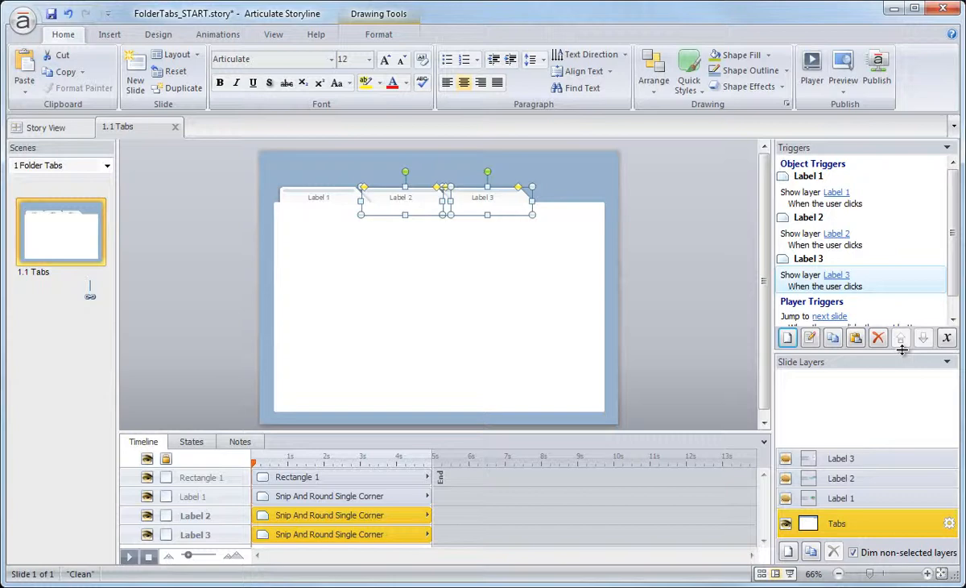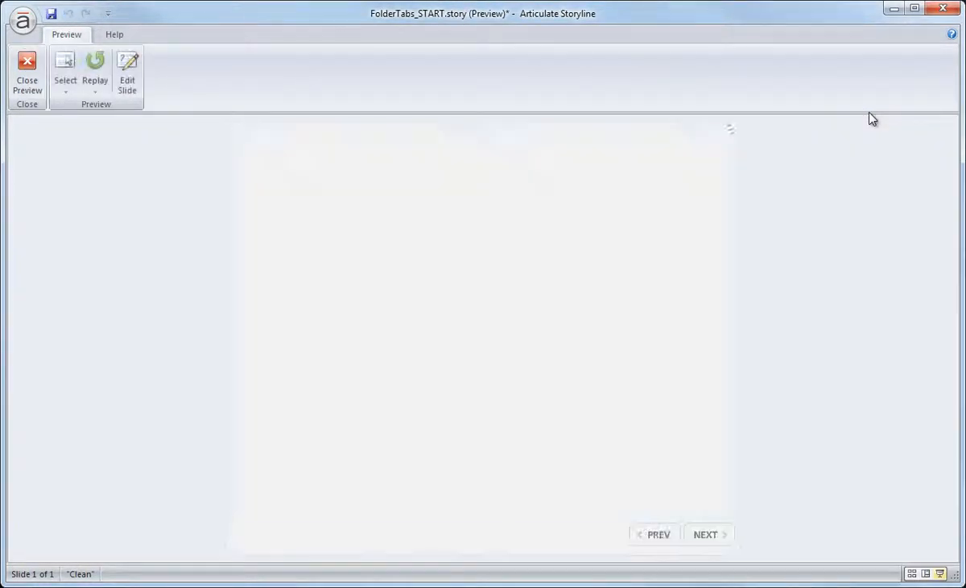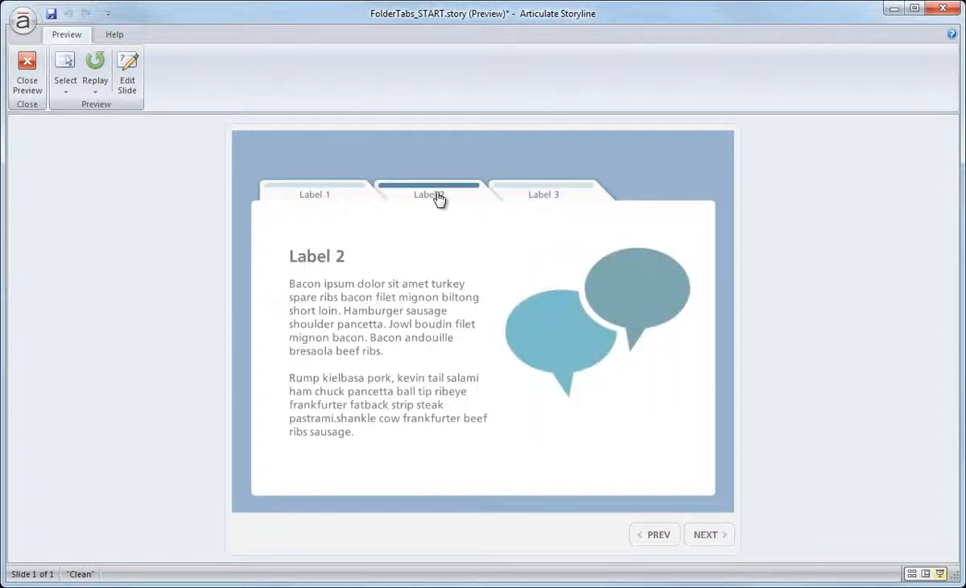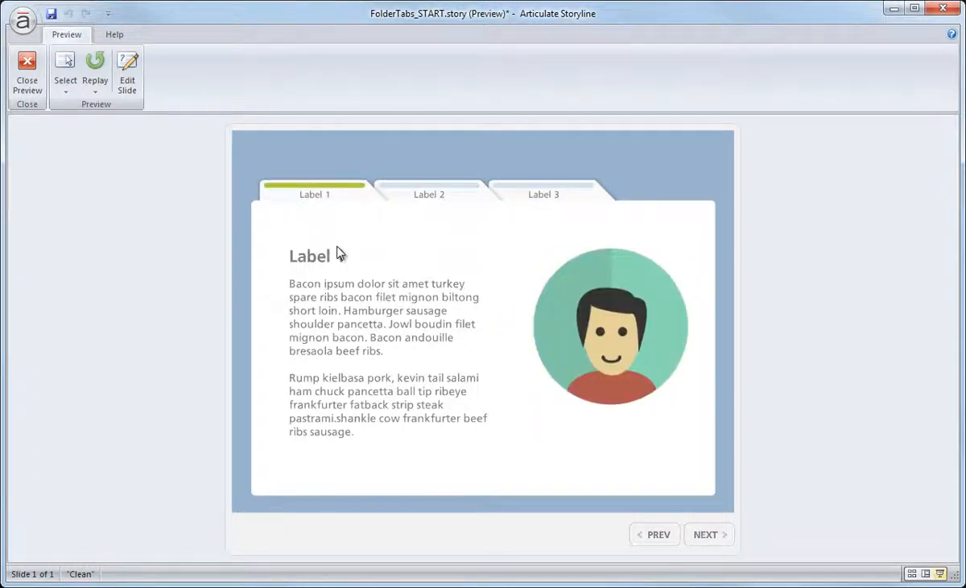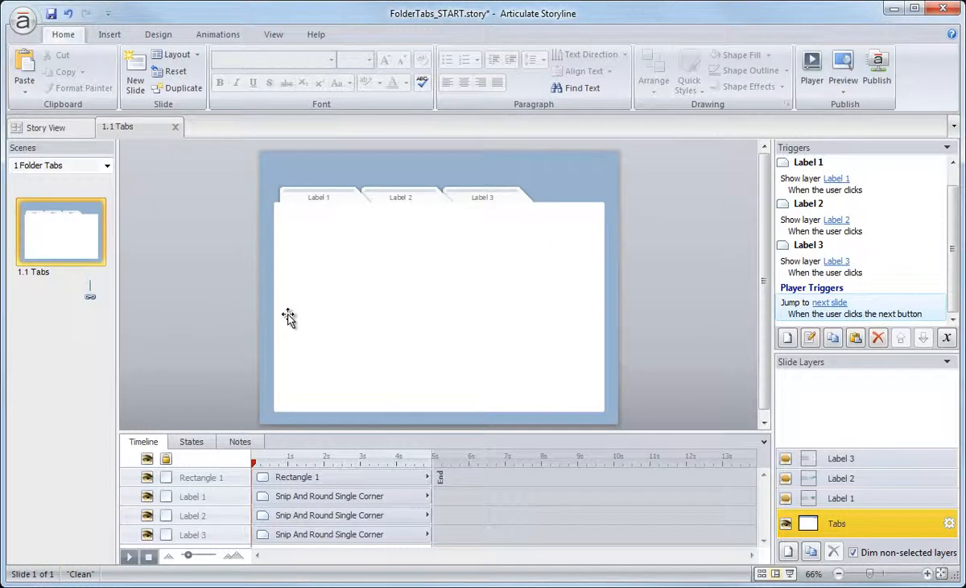Just a really quick shortcut, but you can always get to those just by clicking the Create New Trigger button. All right, so let's just preview our interaction by coming up here to preview the slide. Here's our tab. Click the first one, second, and the third. Everything's looking great, right? Okay, so a couple more things we'll do to customize this slide, and then we'll be ready to just about wrap this up.